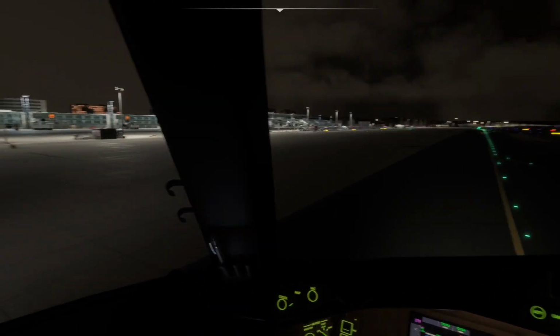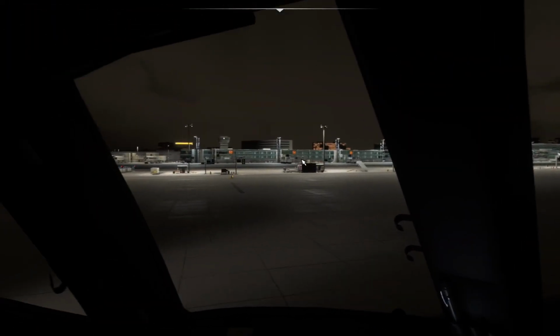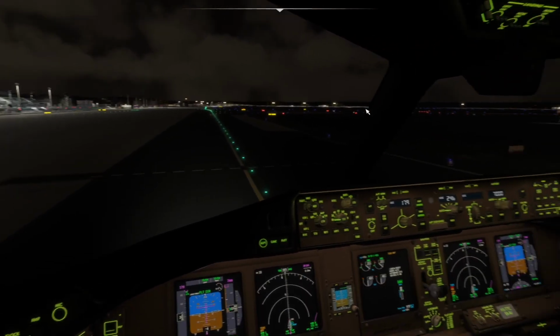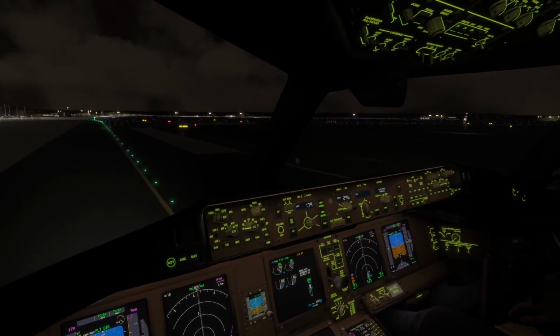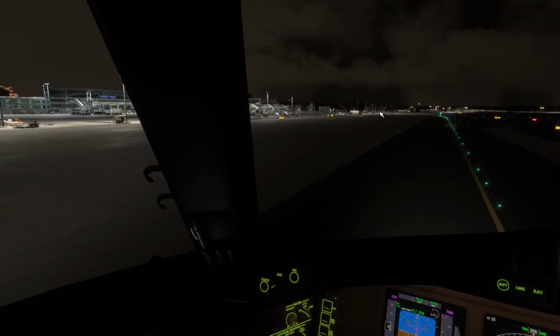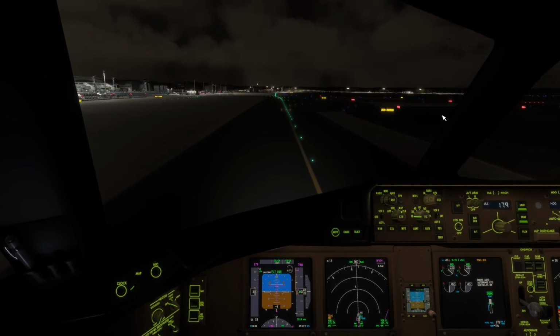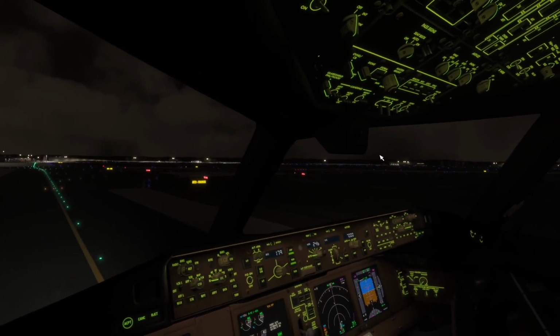Okay, so if you're wondering what scenery I'm using for Frankfurt, it is the Aerosoft EDDF with the GSX profile installed. You can find that either on the marketplace or you can go ahead and install it from flightsim.to.